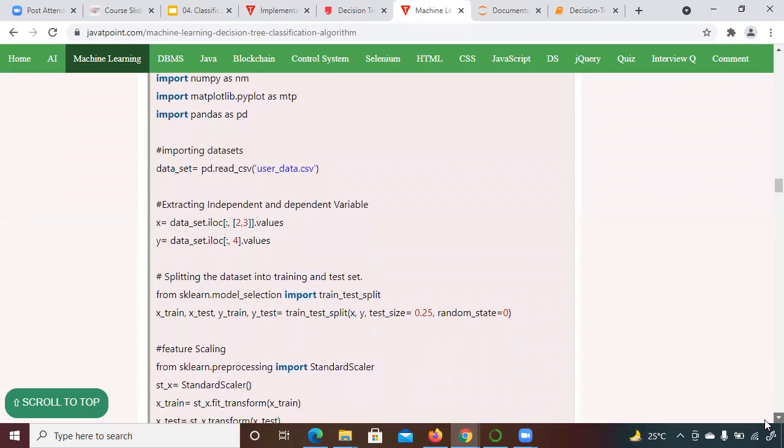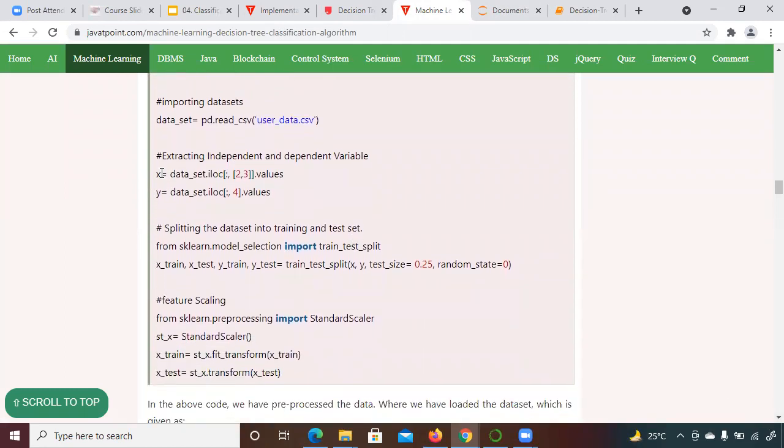Once you read it, you have to decide. This part is for what? This part is for extracting the independent and dependent variables. Do you remember these terms, independent and dependent variable? I explained them with the fuel price example in the data analysis. Just recall it.